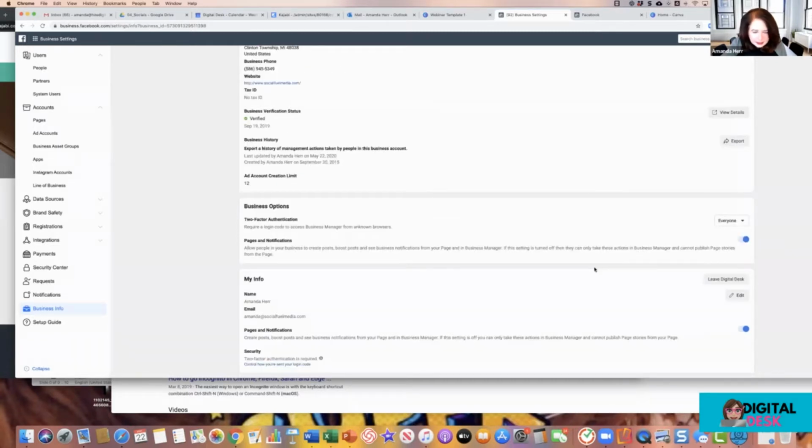And then down here where it says pages and notifications, you again want to turn that to yes, because it's defaulted now to yes, before it was no. What's going to happen if you don't is you will not be able to post on your page on Facebook without going back to your business manager. So make sure those two things are on.